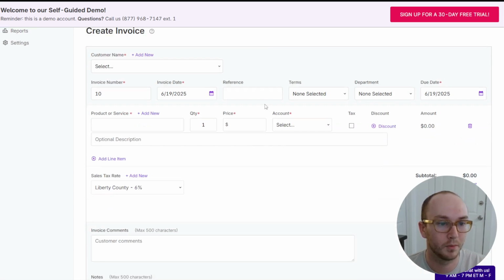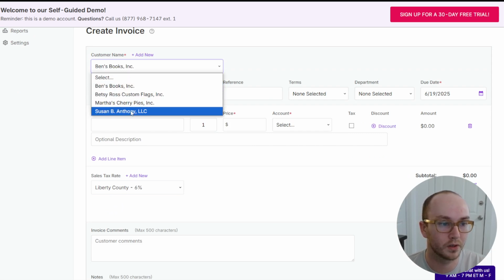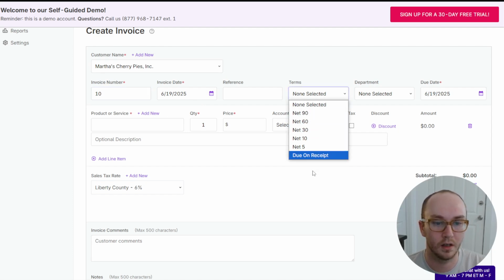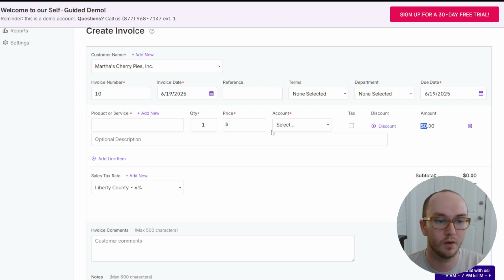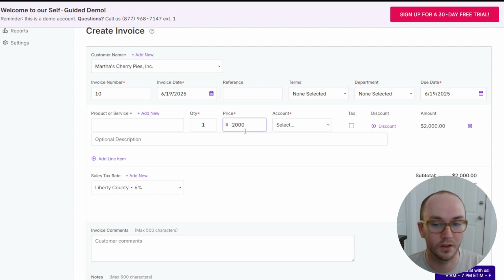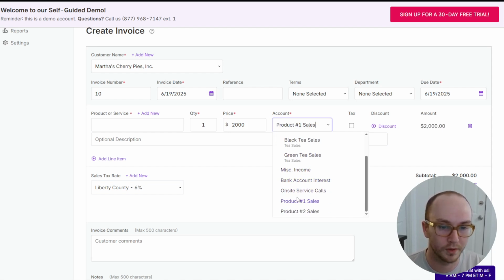To accept the customer payments directly on the invoice, you have the customer name. So we have Ben's Books, Martha's Cherry Pies. You have your invoice number, invoice date, terms. So you can set due on receipt, net 5, 10, 30, 60, 90, department, due date. You can set the amount, right? You set the price. So I don't know, $20, maybe $200, maybe $2,000, right? You're charging them a lot for a service, and maybe we want to mark whatever account we want to add that to.